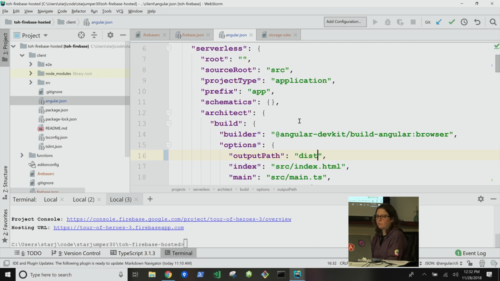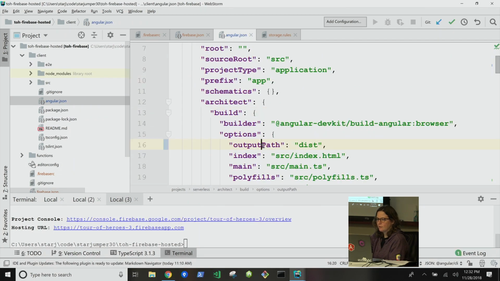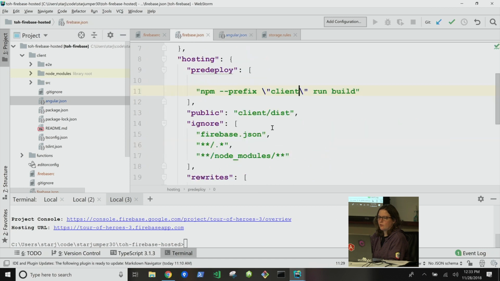Where the CLI actually puts your files sometimes changes between versions of the CLI. But last time I checked, if you open up the angular.json file and find your project, it will have the output path here. When I generated this project, the output path was dist/serverless, because that was the original name I had for this project, so I changed this to just dist. A newer version of the Angular CLI might default to something different. You just have to make sure that whatever this output path is in your angular.json matches what you're telling Firebase the output path is. Right now, these match up.